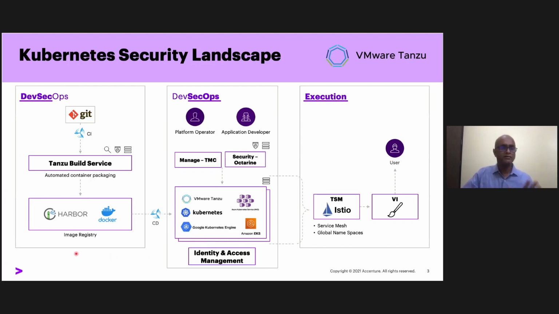Now, let us talk about individual components within this landscape. First, moving on to Tanzu Build Service. What is Tanzu Build Service? It is offered by VMware to automate the container creation based on the source code. It integrates very nicely with Git. Second is Harbor. Harbor is an open source registry that secures artifacts with policies, role-based access control, and it also ensures images are scanned and are free from any vulnerabilities. It can also sign images as trusted so that any downstream application can use it.